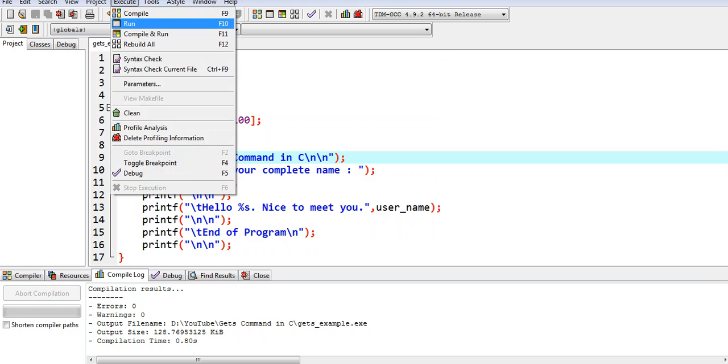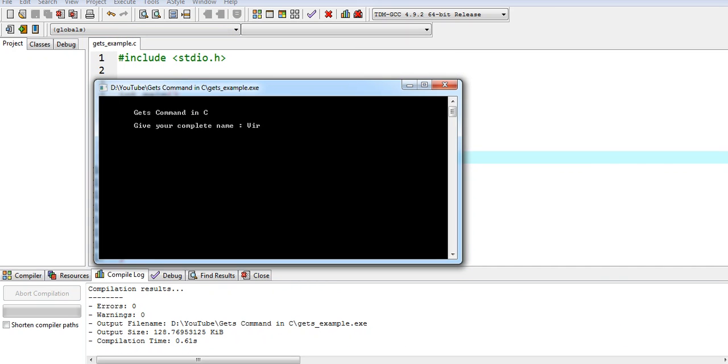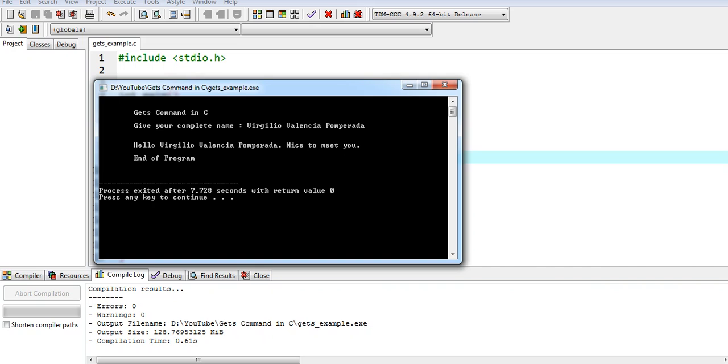Another example, let us compile and run. Let me use my father's name, Virgilio Valencia Pomperada. Hello, Virgilio Valencia Pomperada, nice to meet you, end of program.